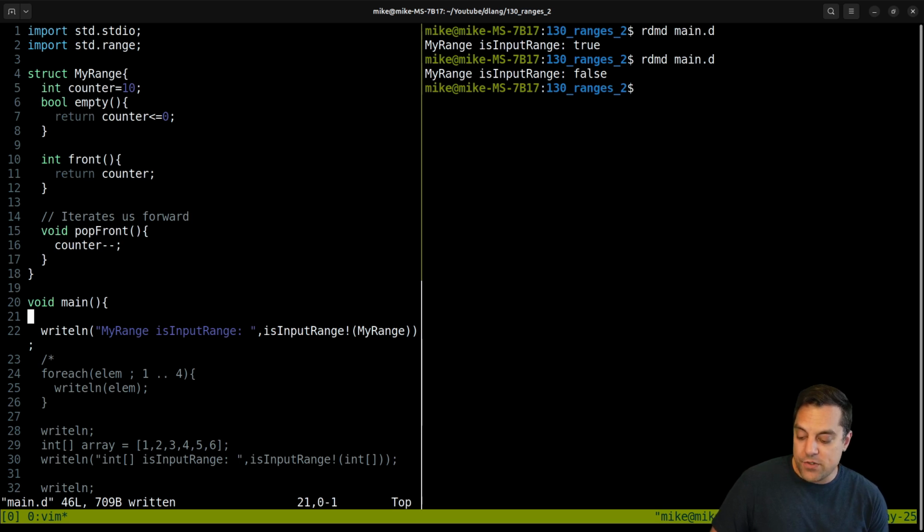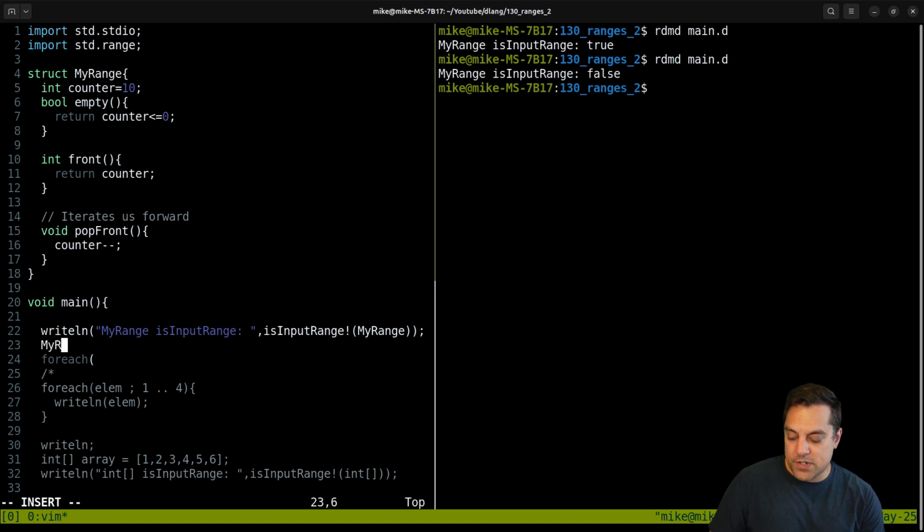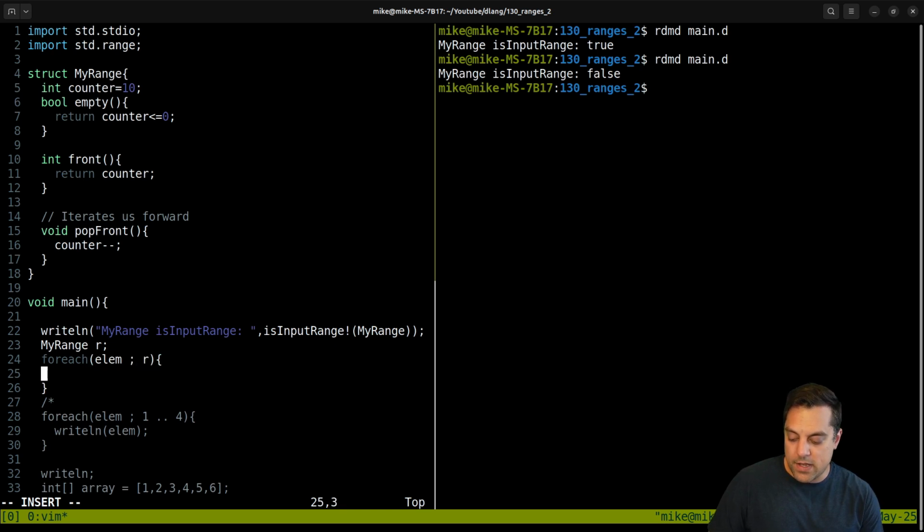So now let's actually use it here. Okay, let's do a foreach. And what I want to do here is create my range. I'm just going to call it R, and the element in our R here, let's just write it out here. Okay, let's see what this code does here.